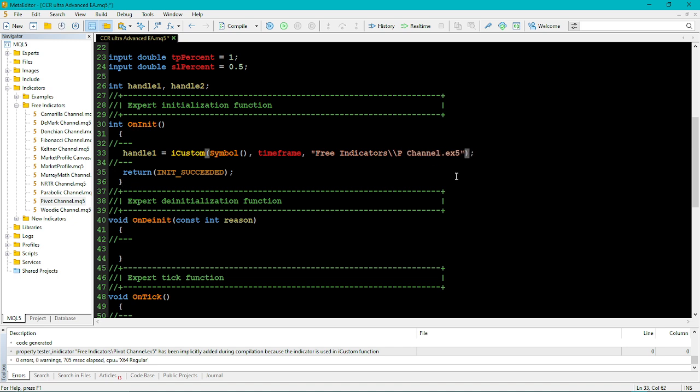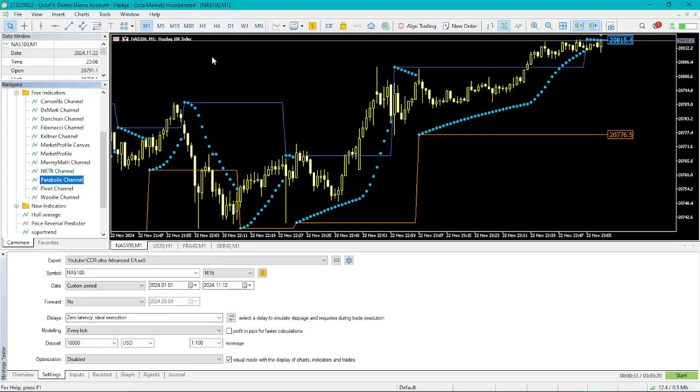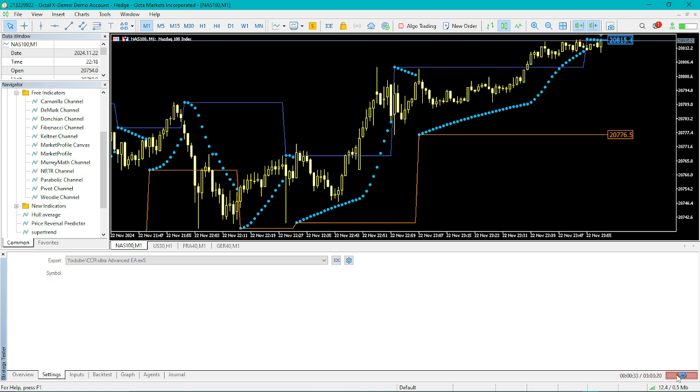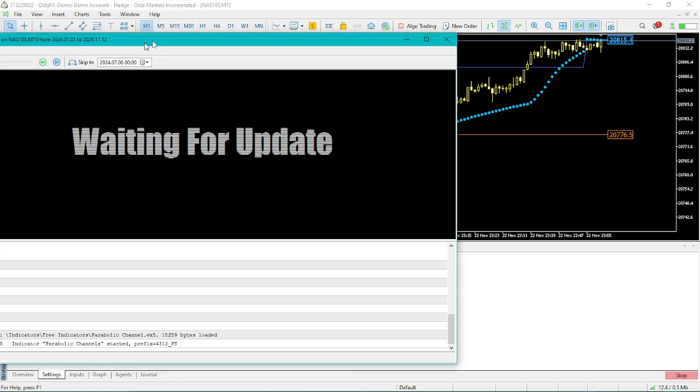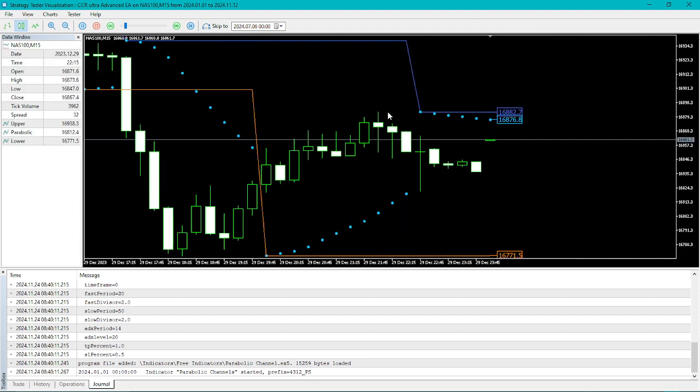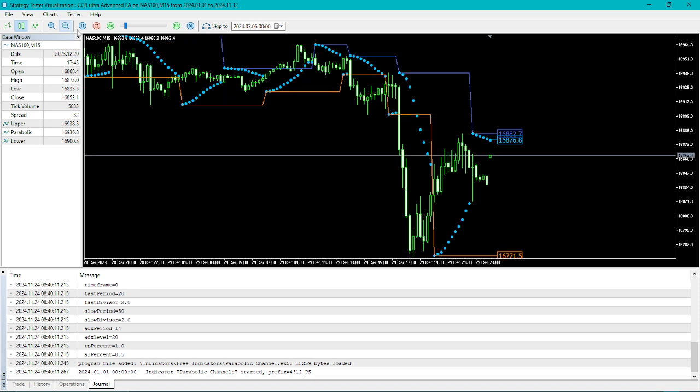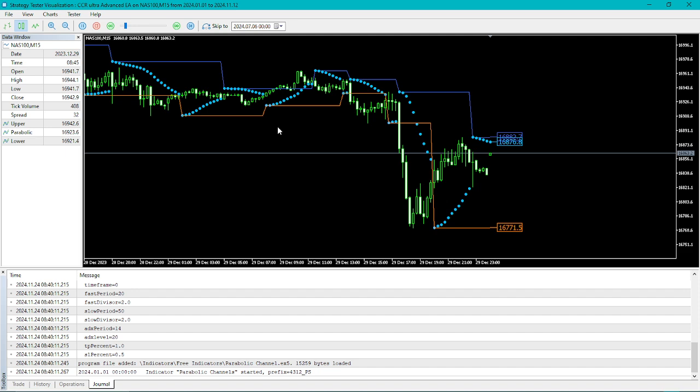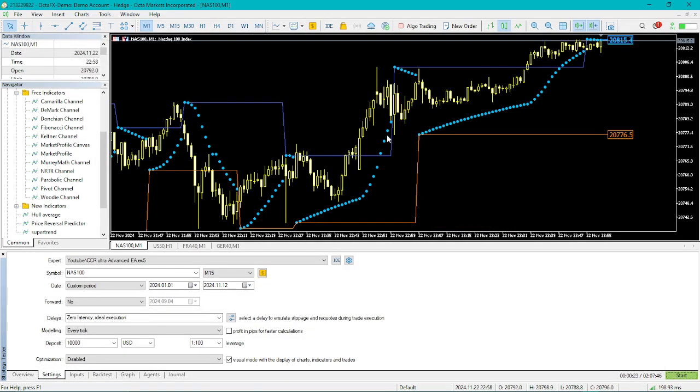Then I'll cancel this here and then do parabolic. The one? Yeah, parabolic channel. Compile, go back to MetaTrader, then run the strategy tester one more time. This is just me checking if you guys can access indicators that are inside folders. Okay, cool. So yeah, we are able to do that. So if you have an indicator that's inside a folder, you can do this, and then you'll be able to see your indicator on your robot.